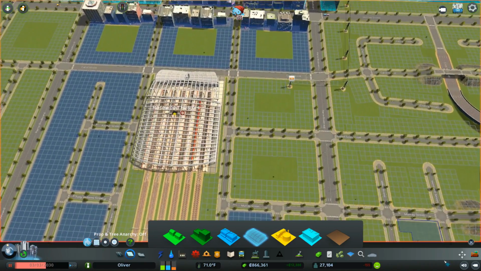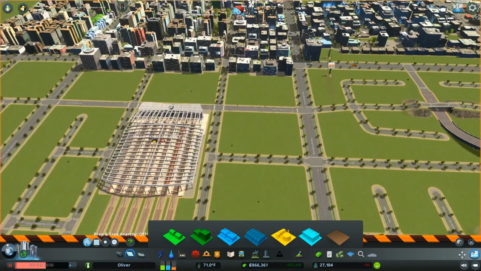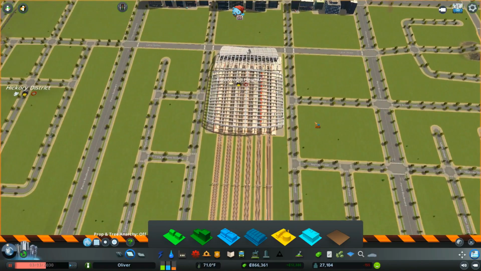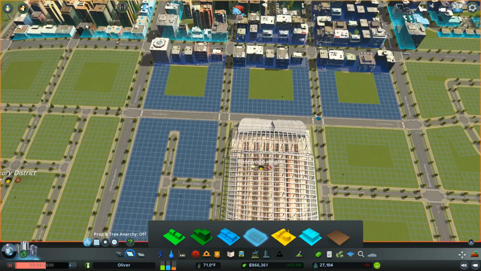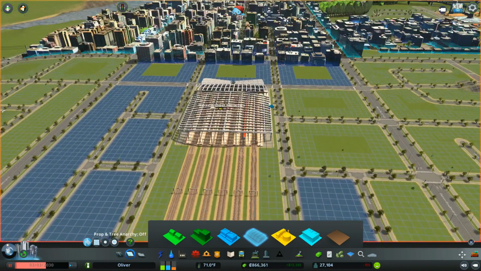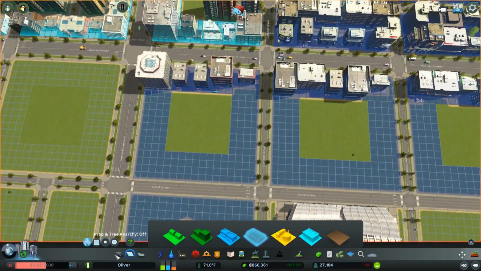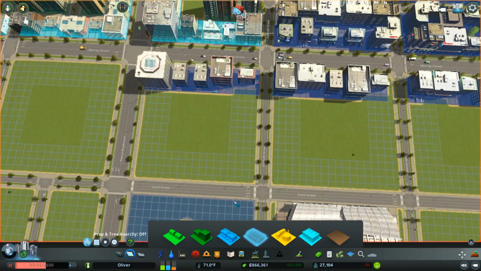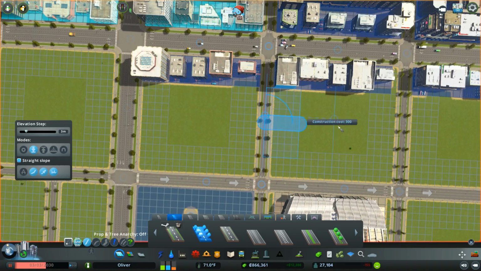Oh, let's see. There's so many decisions to make. Let's get rid of that. Because this will all connect up and everything, it'll be fine. I'm thinking maybe we do, instead of that, actually, let's... No. Let's do a road. Let's do... 2-lane road. I'm not going to go all the way.